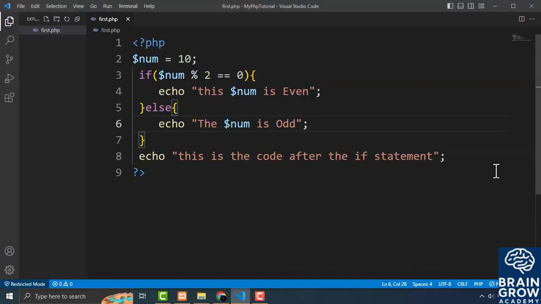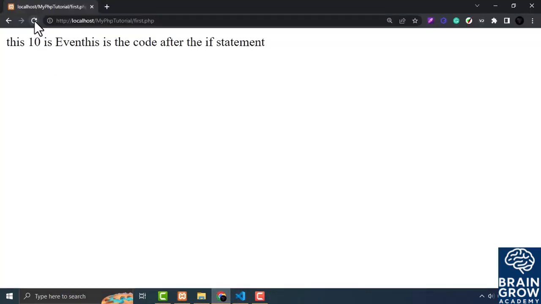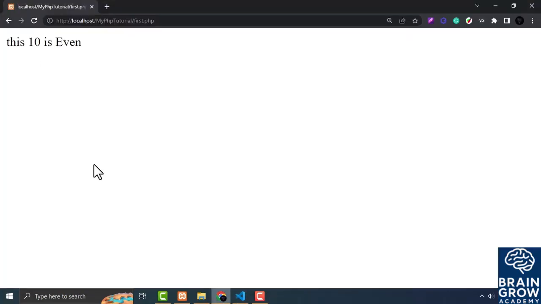Let's just actually cut this code, and let's get back to the browser again so that you can easily see the output. As you can see, this is even, so 10 is an even number according to this code. And if I make some slight changes in it, like if I make it 11, now the remainder will be 1 and not 0, and that's the reason why it will be an odd number.